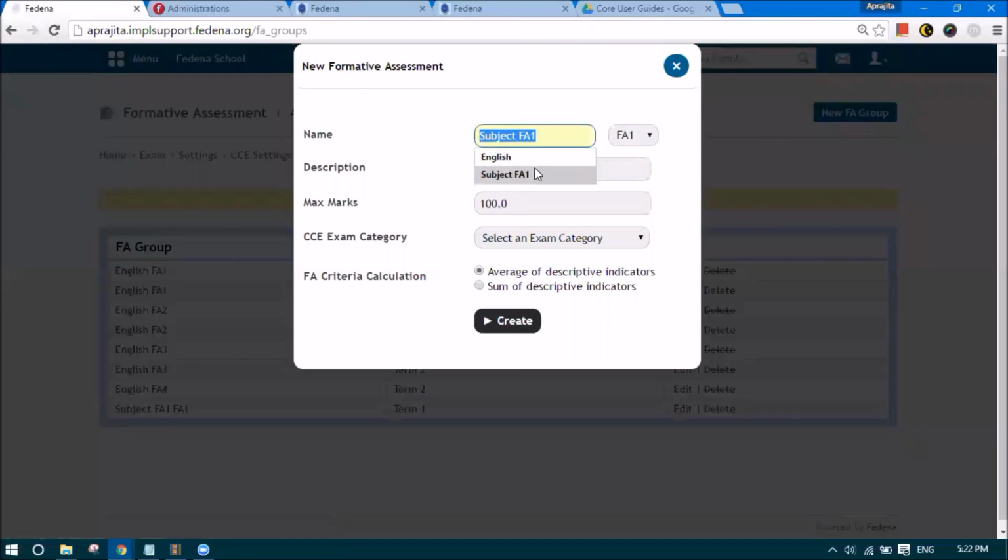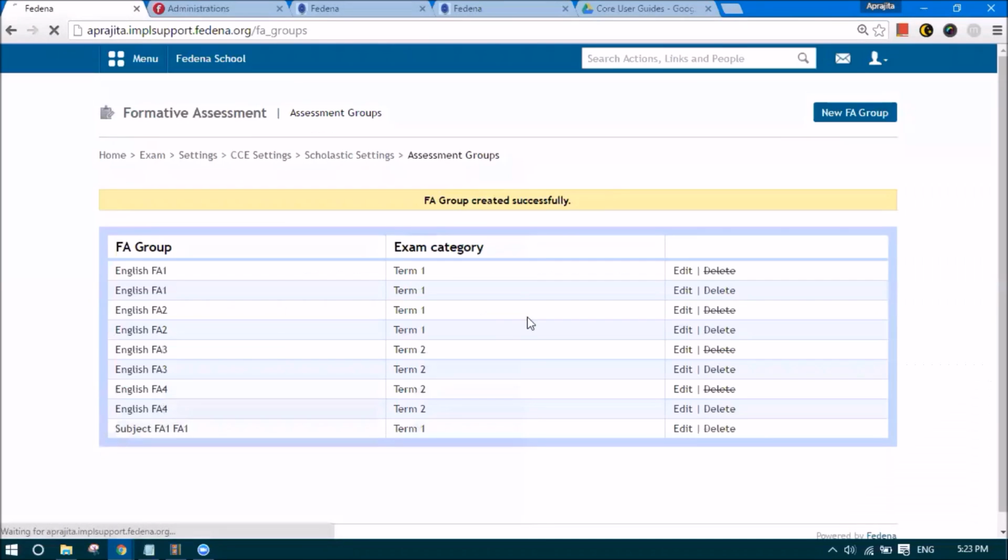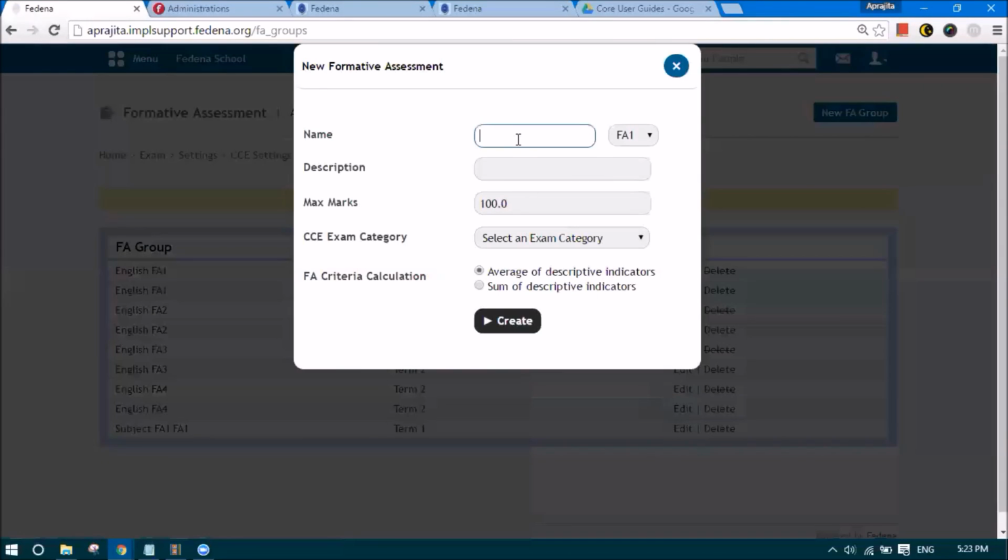So like this, you have to create it for each subject that you have, because later on we are going to assign this formative group to each subject. That is the setting that we will be doing. So I have created it for one subject like this. Let me create it for another subject.